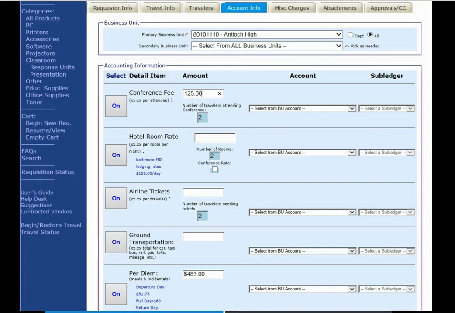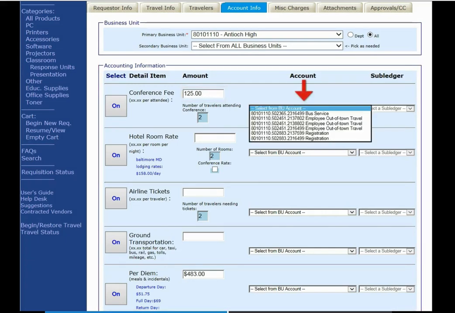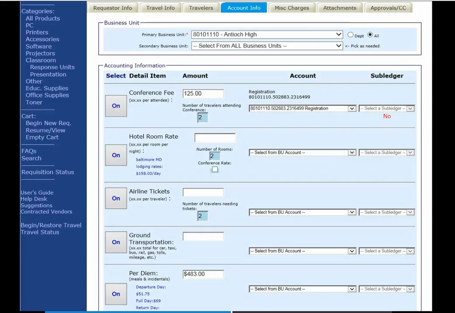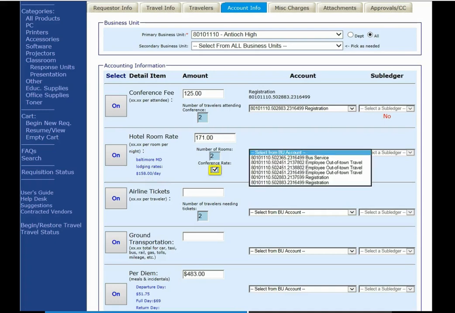If relevant, enter the conference fee amount per person. Be sure to enter the business unit account from the drop-down. If indicated, enter a subledger account. Enter the hotel room rate. The average rate for the location is indicated in the yellow box. It is okay if the conference rate is higher than the average. Be sure to select the conference rate indicator.